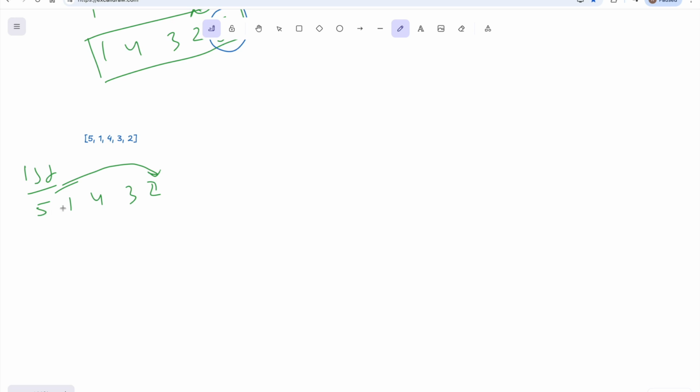This is our largest element and it should move. For that, we'll be comparing these two elements. One is less, so we'll move it here, and our array will become 1 5 4 3 2. Then we'll compare these two elements, 5 and 4. 4 is less, so we'll move it here, giving 1 4 5 3 2. Then we'll be comparing 5 and 3.